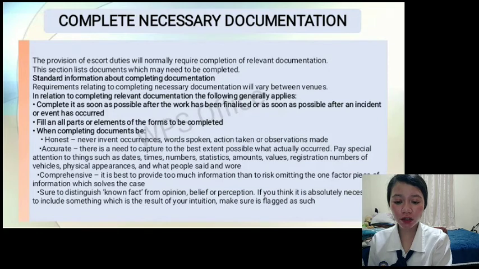Pay special attention to things such as dates, times, numbers, statistics, amounts, values, registration numbers of vehicles, physical appearance, and what people say and their words. Dapat magkaroon ka ng special attention for that kasi mahalaga yan. Mahalaga yan para sa mga information na idadagdag. Kasi hindi naman pwede na magbibigay ka na lang ng date, ng time, ng mga information na hindi naman totoo. Kailangan totoo yun at alam mong yun talaga.